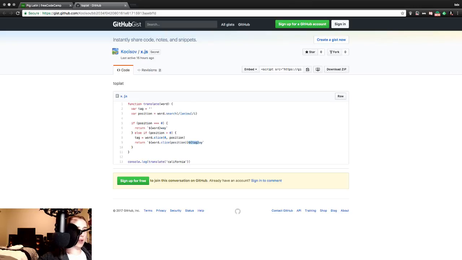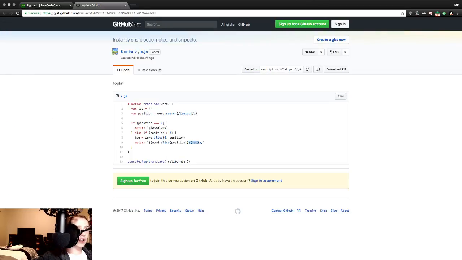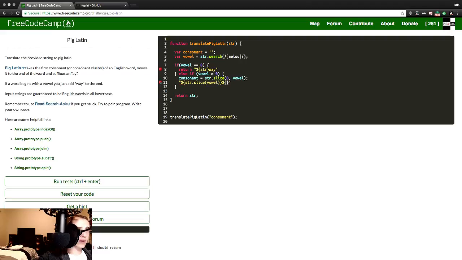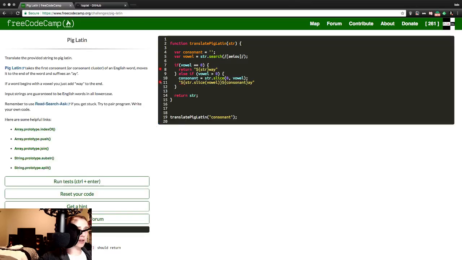Inside the dollar, we will have string dot slice vowel. And here, we will have, I believe, consonant A. Copy. Consonant A. Now, at this point, we get to return. Well, actually, that's what we will be returning.